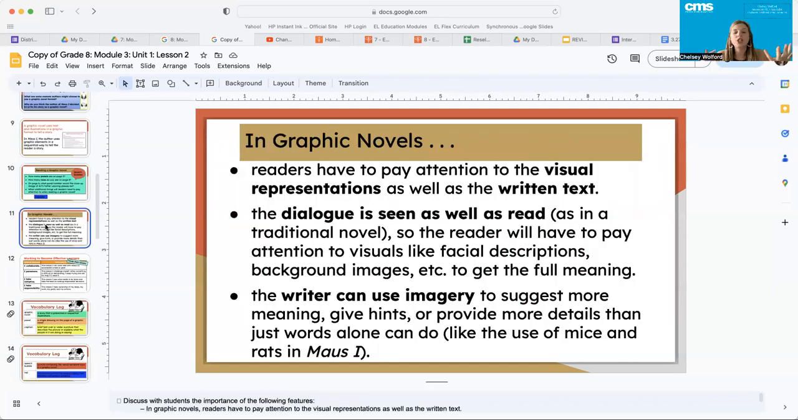Okay, guys, so I'm just going to go over a couple of these things with you. You probably got the hang of it right off the bat because I know you guys are smart. But in graphic novels, readers have to pay attention to the visual representations as well as the written text. The dialogue is seen as well as read, as in a traditional novel. So the reader will have to pay attention to visuals like facial descriptions, background images to get the full meaning. The writer can use imagery to suggest more meaning, give hints, or provide more details than just words alone can do, like the use of mice and rats in Mouse.